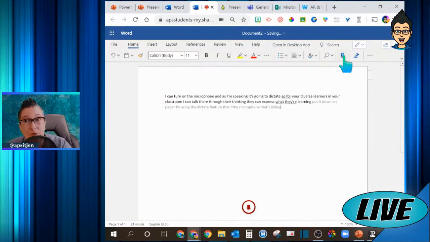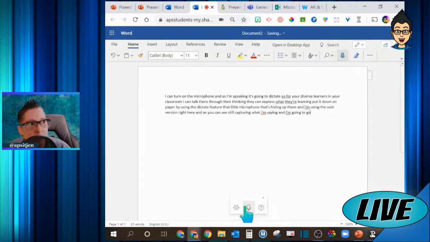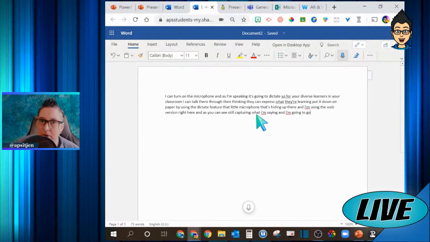And I'm using the web version right here. And as you can see, it's still capturing what I'm saying. And I'm going to go ahead and stop right there. And I can go in and obviously add in punctuation, and I can clean that up a little bit. But studies have shown that our brains function and move faster than our ability to type, even the fastest typists. So the ability for me to go in and use that dictate feature, I think, is a game changer.